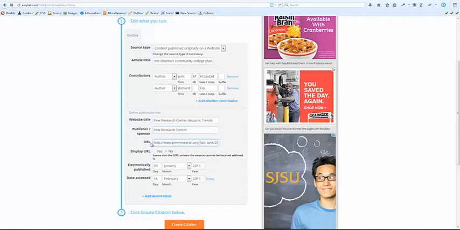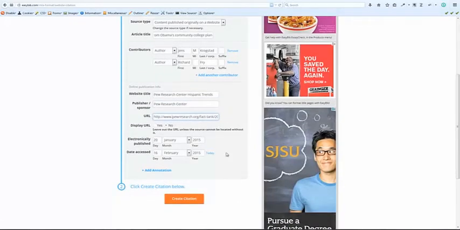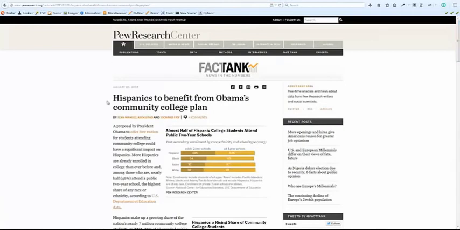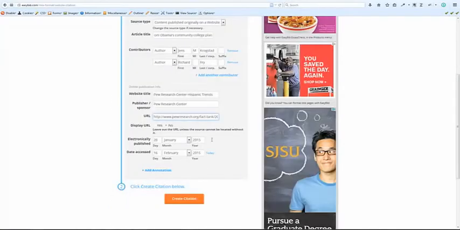Okay, here you want to include your URL, which was already stated. Then I want to include the date it was electronically published. It's listed here as January 20th, 2015. Let's go ahead and double check that. And in fact, it was published January 20th, 2015, so that is accurate. And then the date that we accessed it, which is today, February 16th, 2015. So that is completely accurate right there as well.